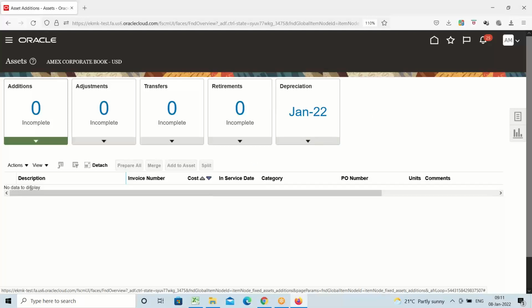Okay. So after preparing, we have done the post mass additions. There will be navigation in EBS. You remember that?